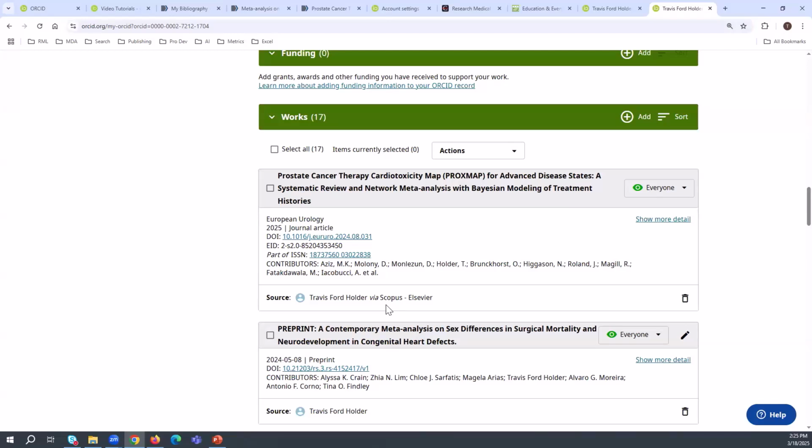So this is the quickest way and really the recommended way to add citations to an author's ORCID profile because you can do a lot of them at once. If you are working on a profile that is very prolific, with a lot of citations, then this is the quickest way to add a lot of those.